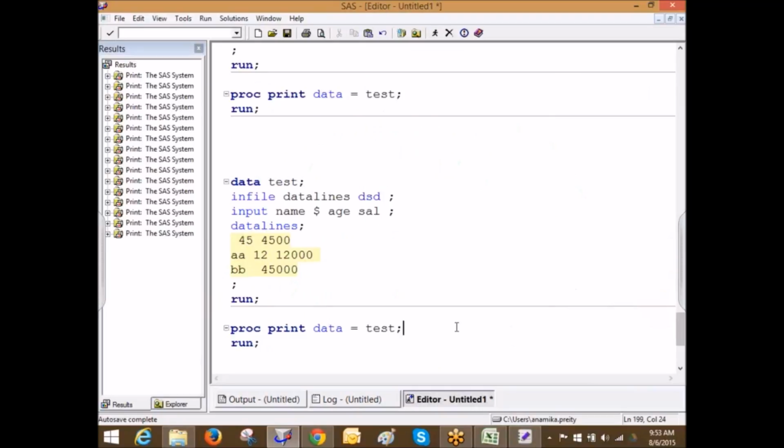I run this program. How many observations will I get? You have to answer that. It's a tricky question, and it would cover a lot of things which we did today.